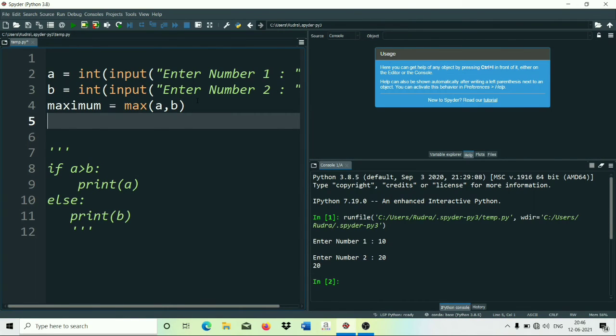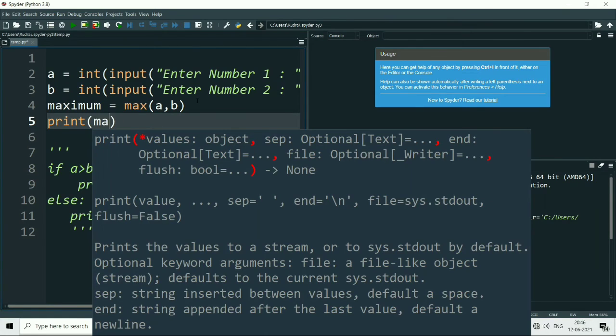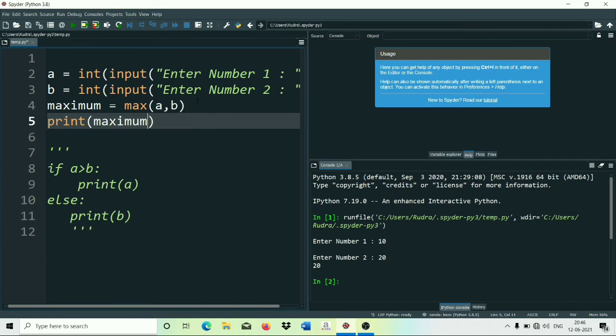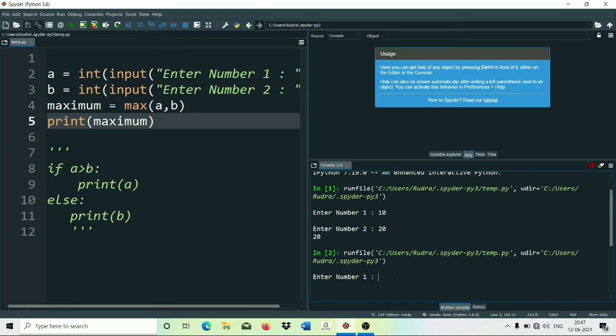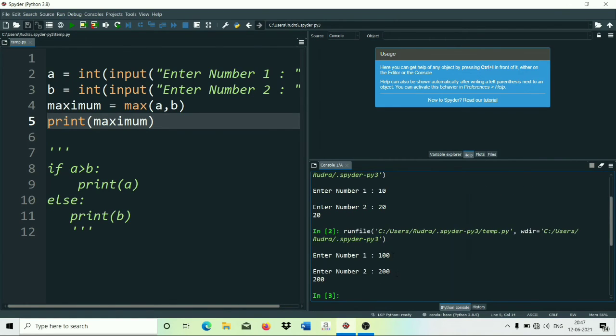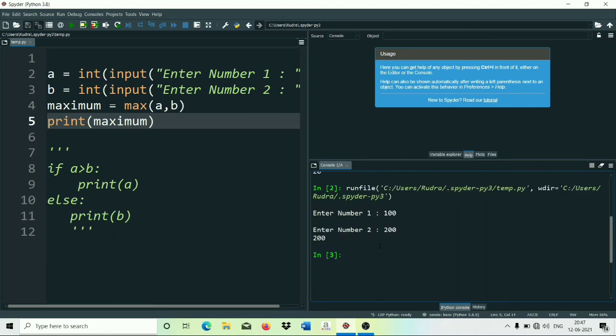Then simple print. What print? Print maximum. Okay, done. Now let's see the output. Let me take it as 100 and let me take this as 200. See, 200 is the output.